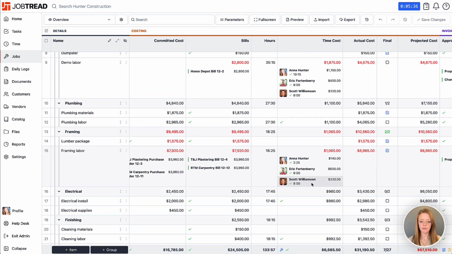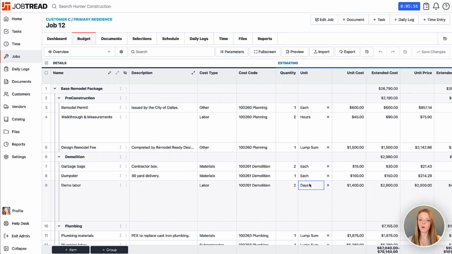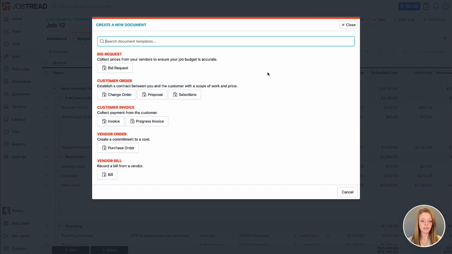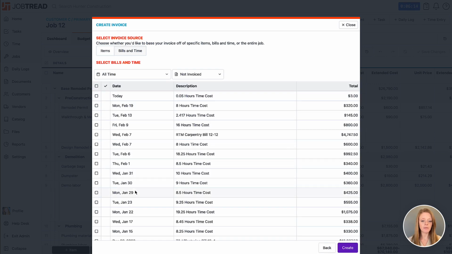And there it is. The last portion of this is if you are doing more of a cost plus job and you're wanting to pass along the time directly to your customers in an invoice, you do have the option to do so. You can click on plus document to create that invoice, choose your invoice document template, and then you'll choose bills and time. This will show all the time that is tracked that you can pass along to your customer.